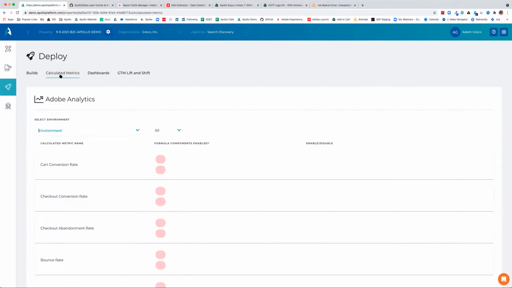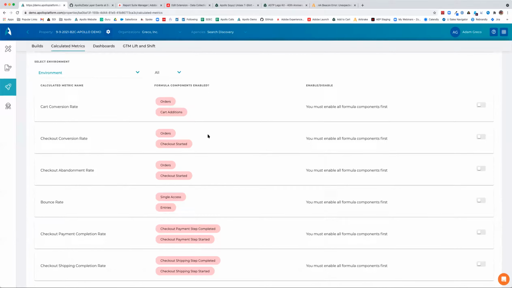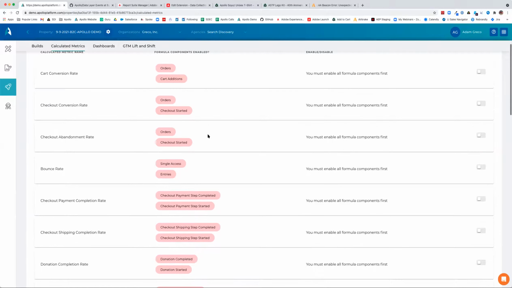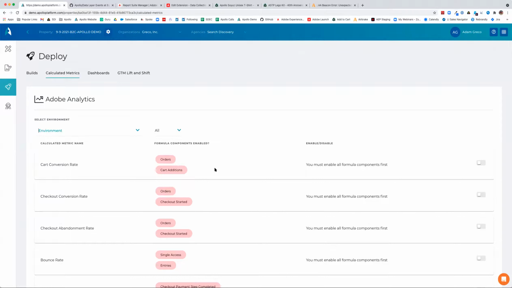So if we come to the calculated metrics area, you will see that Apollo has a library of best practice calculated metrics that it's created. And this is based on our best practices over the years. Now, you first have to tell Apollo which environment you're working on, because you might have different things deployed in development, staging, and prod. In this demo, I only have stuff in development, so that's my only option. So I'm going to choose development.